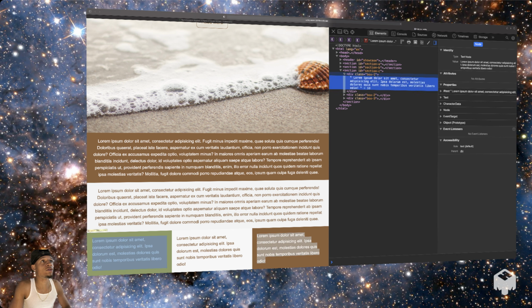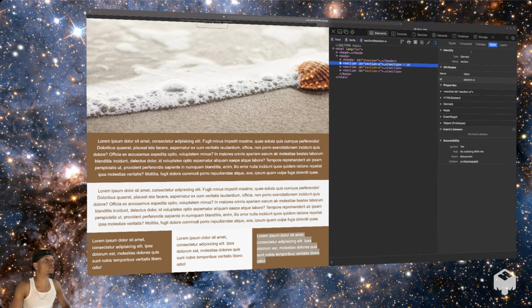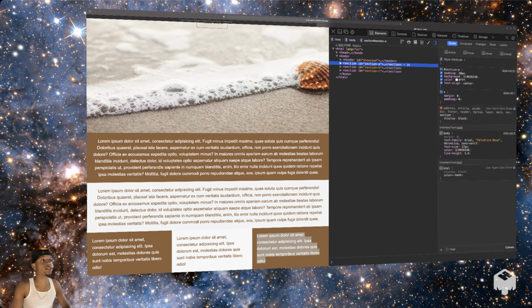So let's go, I like to go top down. So we're going to start at section 1. What's happening inside of section 1? Let's check out the styling. So in section A has some styling on it.